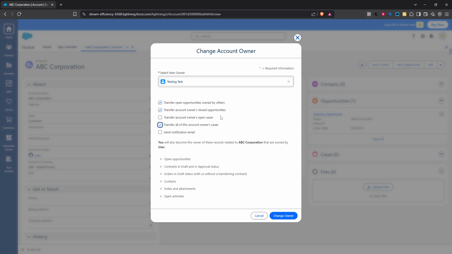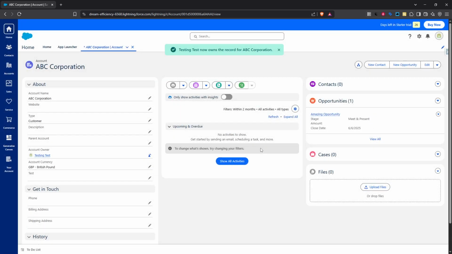Once you've made the decision about the new owner and any related records you want to transfer, you're ready to finalize everything. Simply click the Change Owner button. This action solidifies the change, effectively passing the account and any associated records to the chosen individual. And there you have it, a seamless transition to ensure your Salesforce records are in the right hands.